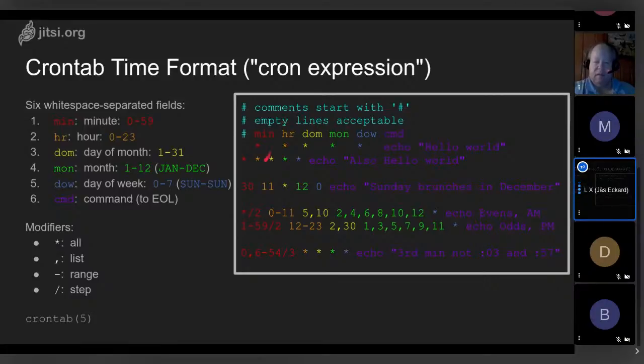Empty lines are also acceptable. You'll notice that I put in empty lines here between the different entries. That's probably an organizational thing. I recommend that you use empty lines to help yourself in the future read your crontab file.